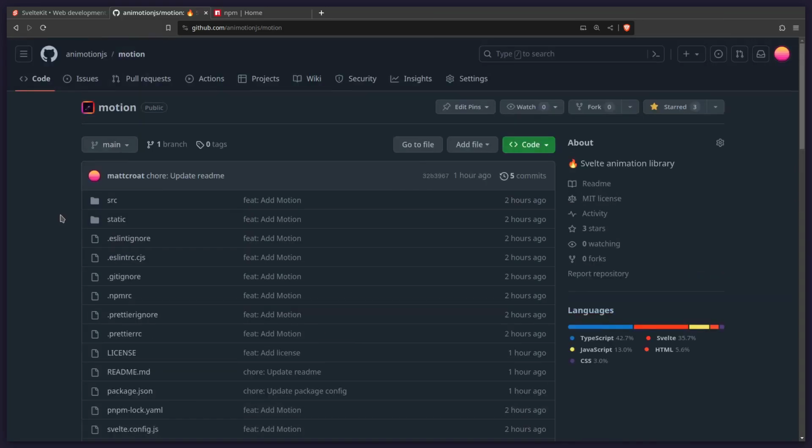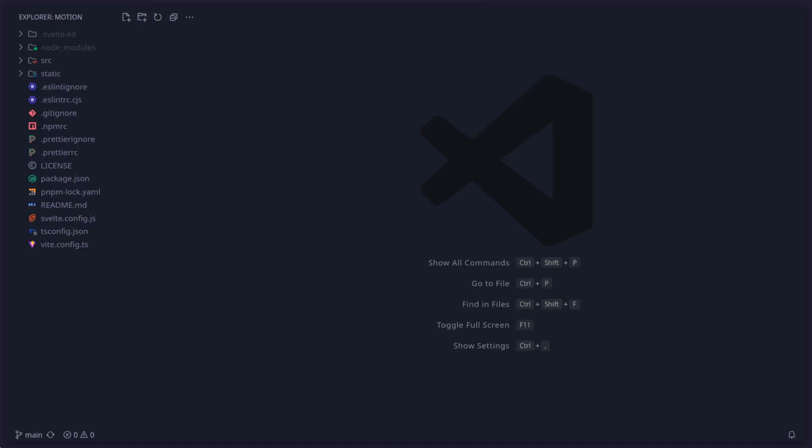So let me show you how we can take advantage of SvelteKit to publish this library. Alright, so I created this library template. Let me just show you where things start.